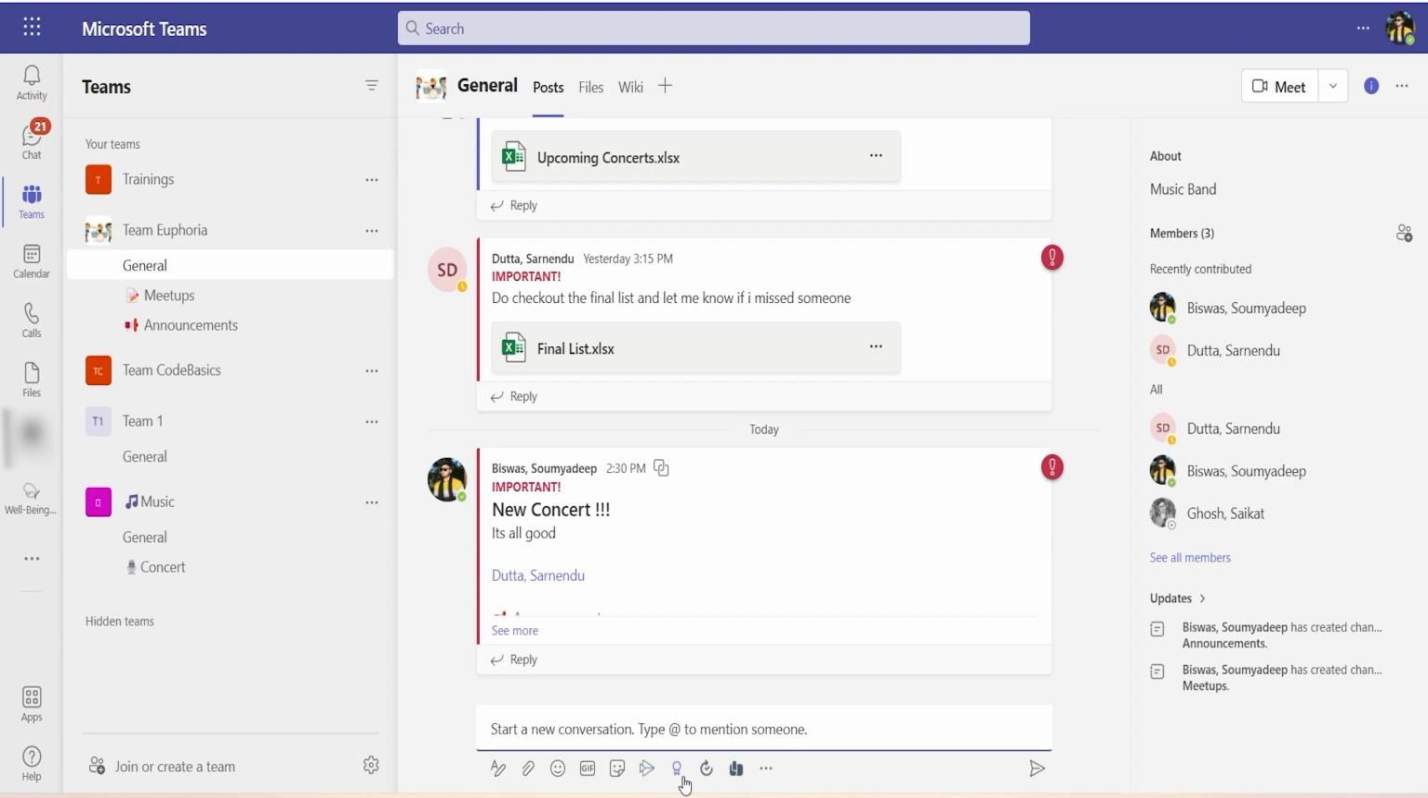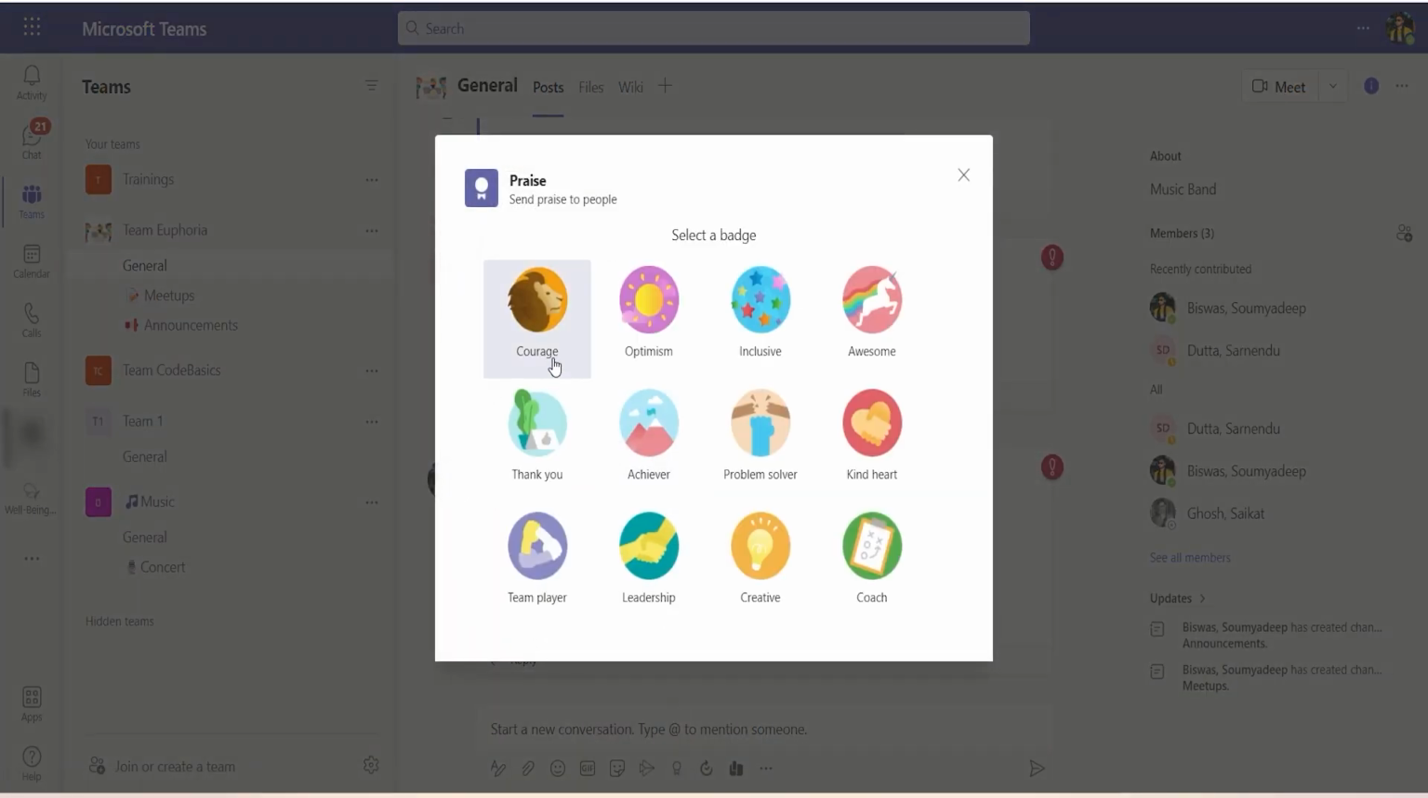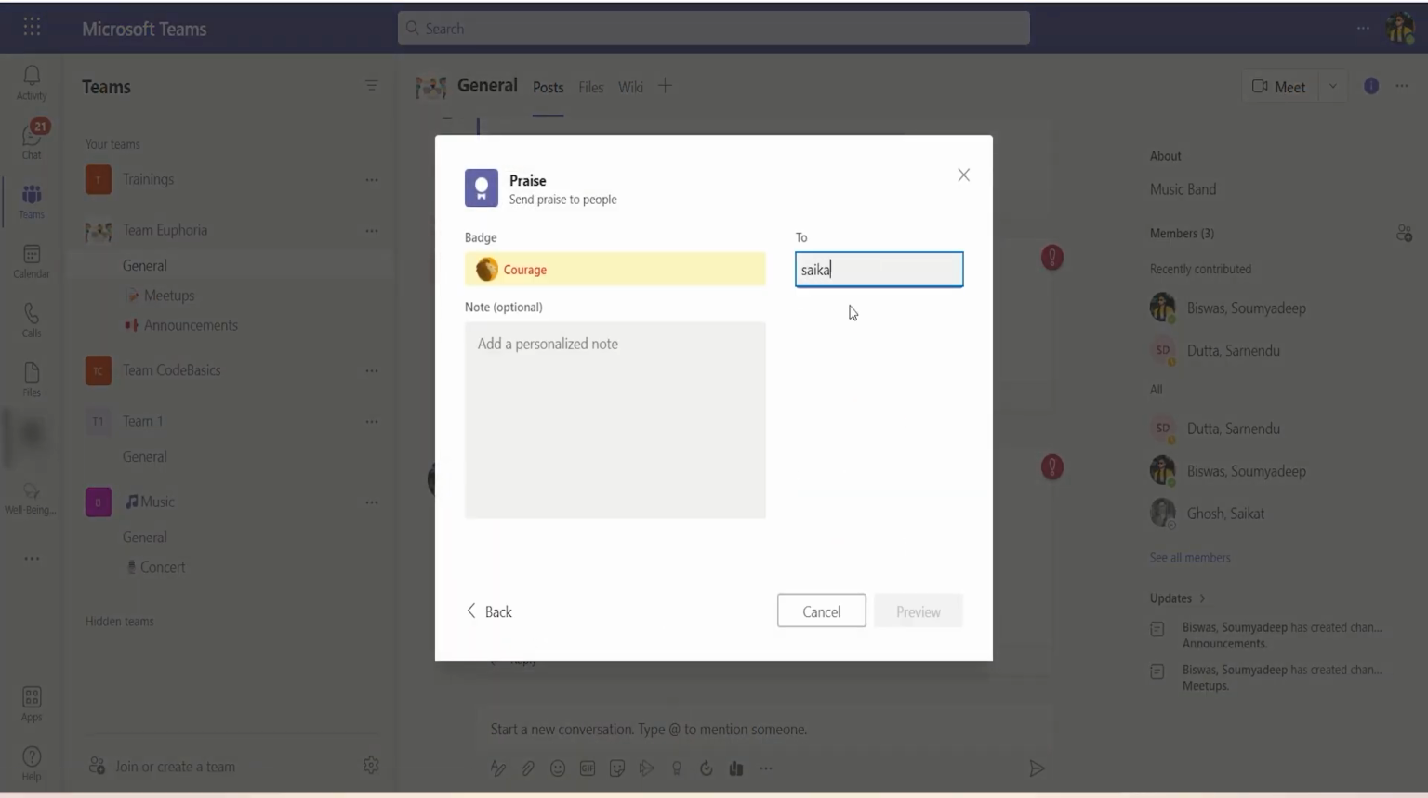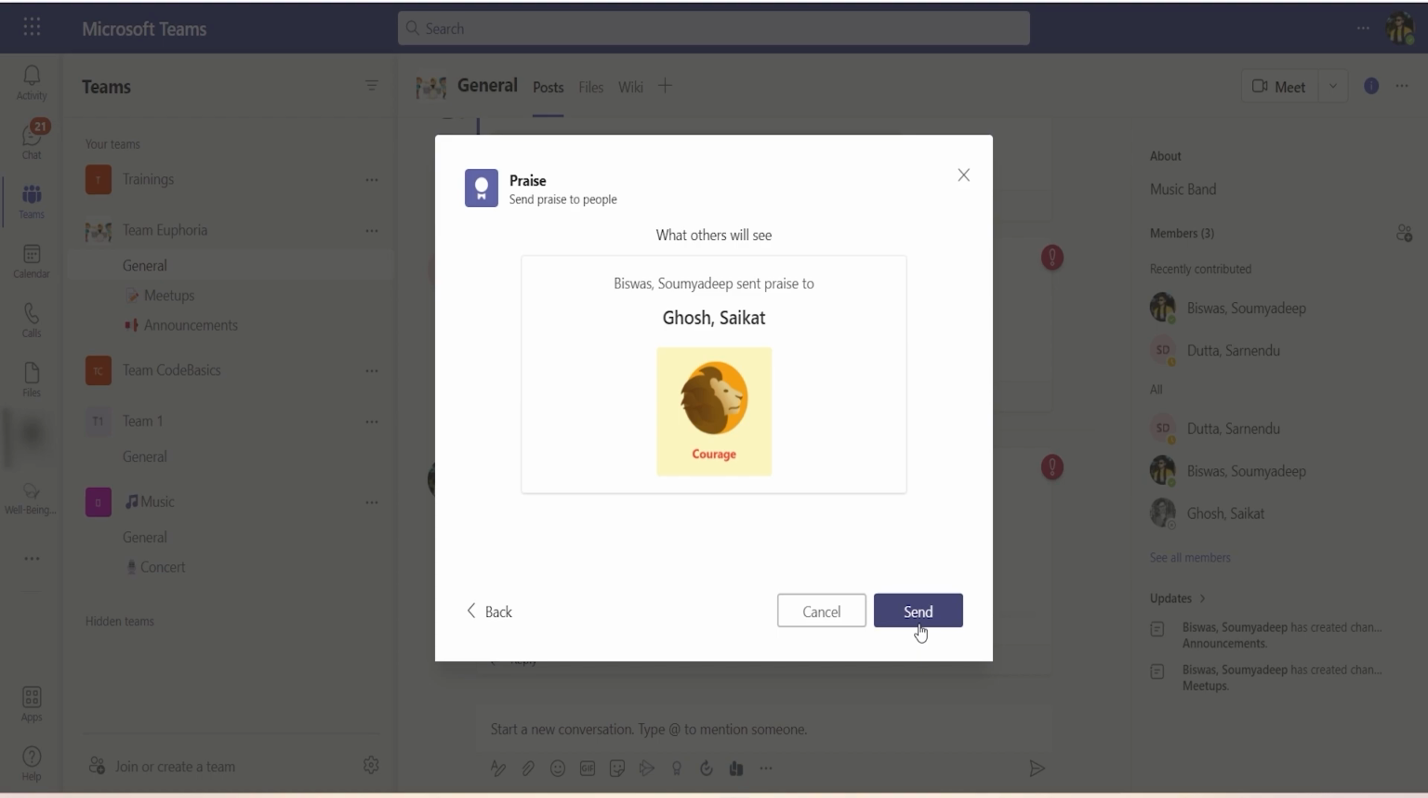Also, we have the option to send praise to people. Just select the praise, choose the people you want to send the praise. If you want, you can add a note, click on preview, and then click on send.